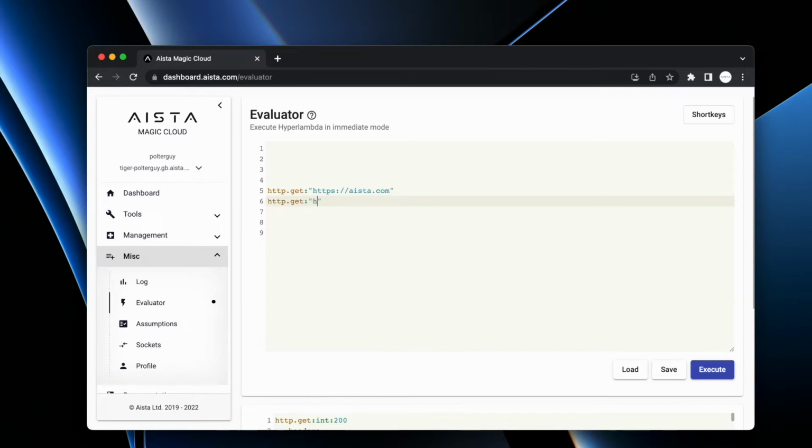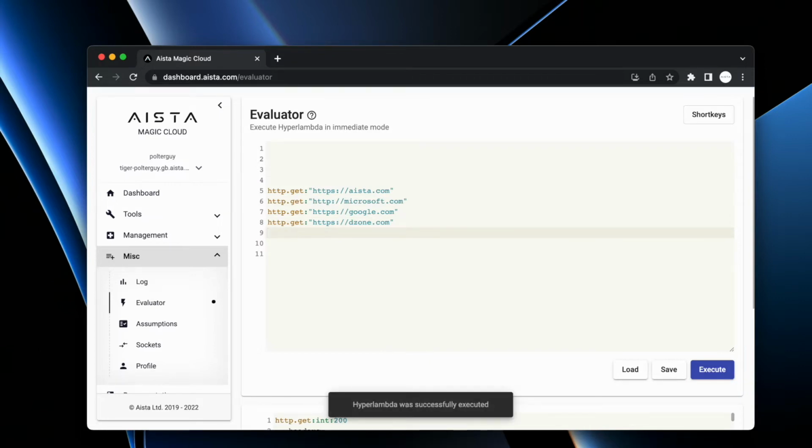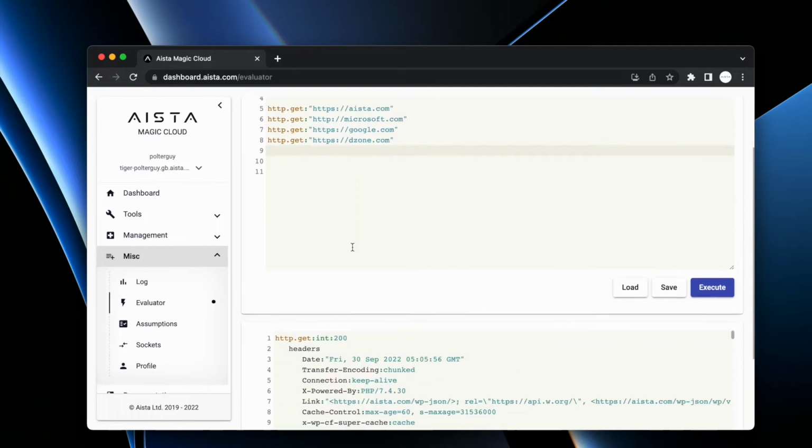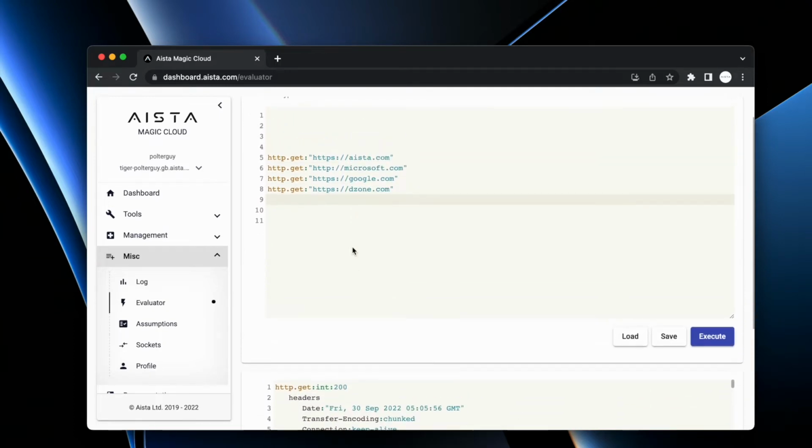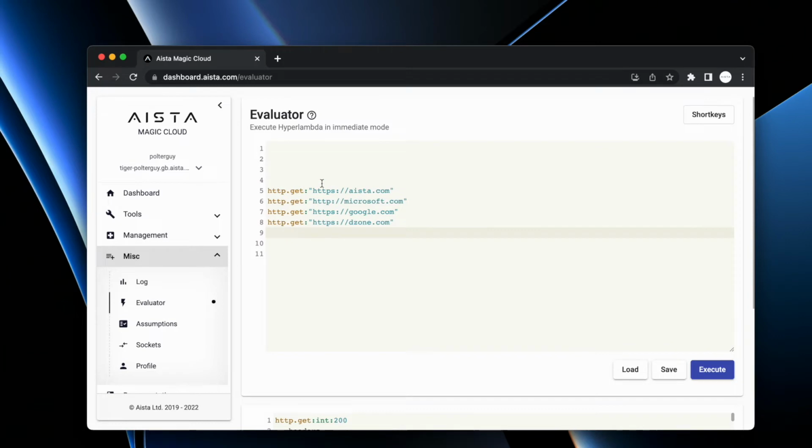And of course, the amount of time grows linearly according to how many HTTP GET invocations we have. So if we add a couple more HTTP GET invocations like this, and we're executing 4 of these, then if you look at the time it takes to actually return our Hyperlambda, it grows and grows for every single URL we add to this.